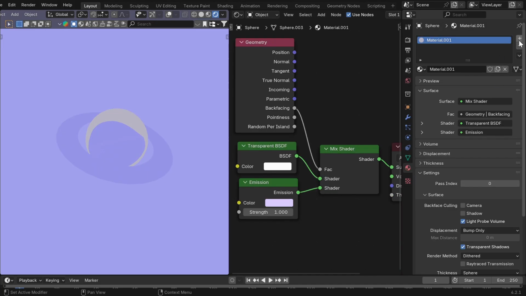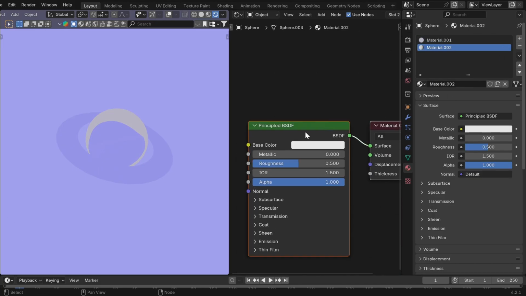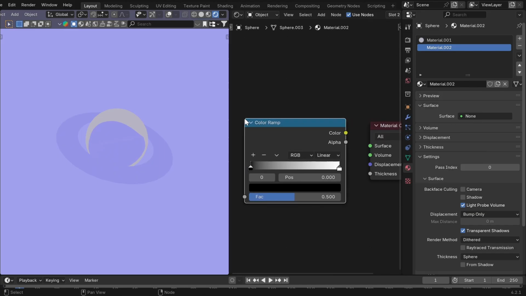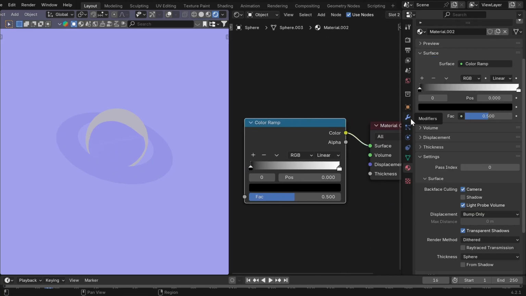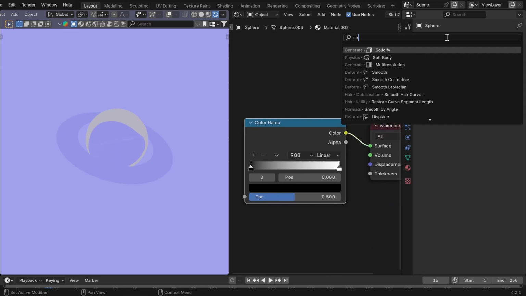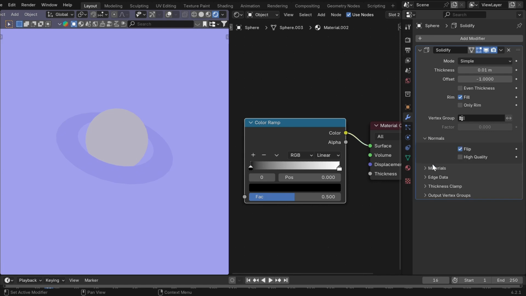Click on this plus button and add a new material. Delete this and search for color ramp. Connect it with material output. Enable backface culling. To make an outline, go to the modifier section and add a solidify modifier. Flip the normals and set material offset to 1.